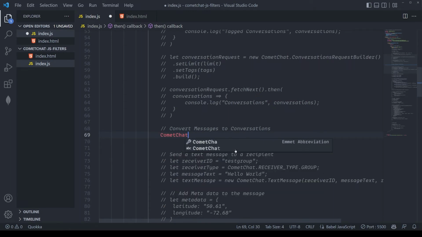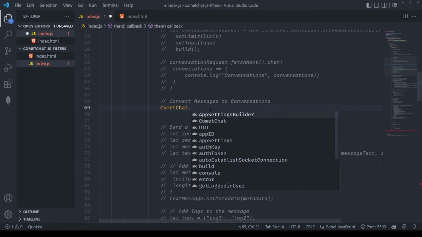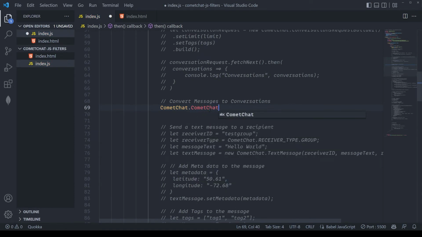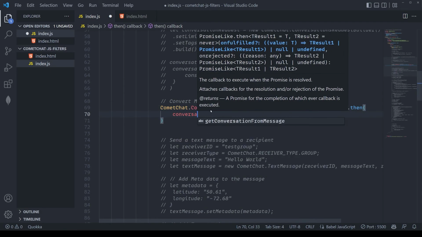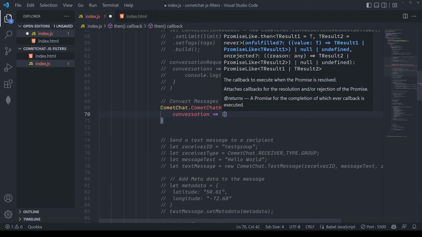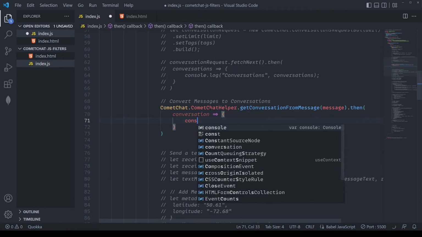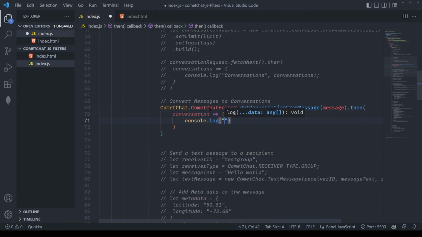Let's take a look at how we can create this. So what we'll do is call CometChat.CometChatHelper. And here we're going to get the conversation from message method, and we're going to pass in a message in a second there, but for now we'll just set this as a message variable. Then we're going to pull out the conversation that would happen from that message. We'll console log this out simply as a conversation.